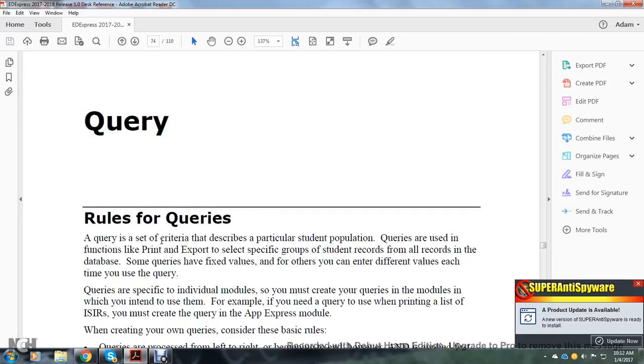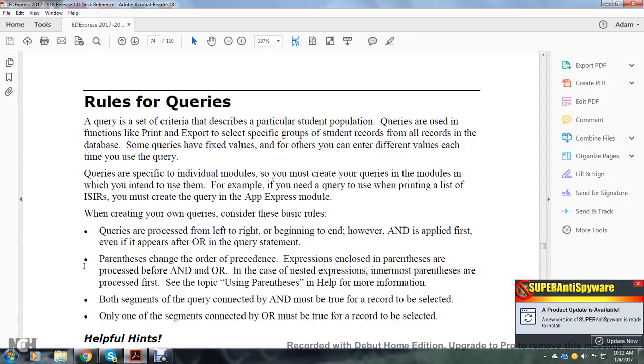Alright, queries. Rules for queries. A query is set up with criteria to describe a particular student population. Queries are used with functions like printing and export, selecting specific groups of student records from all the records in the database. Some queries have fixed values, while others have different values each time the query is run. Queries are specific to individual modules. Some are created with the queries and modules in which they are intended to be used.